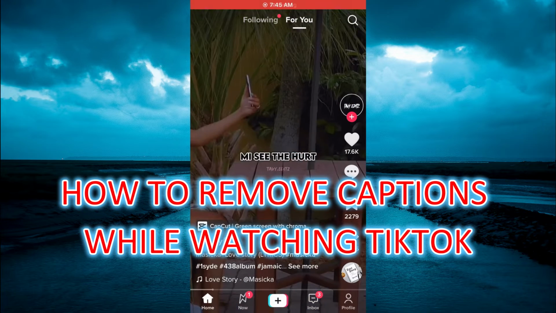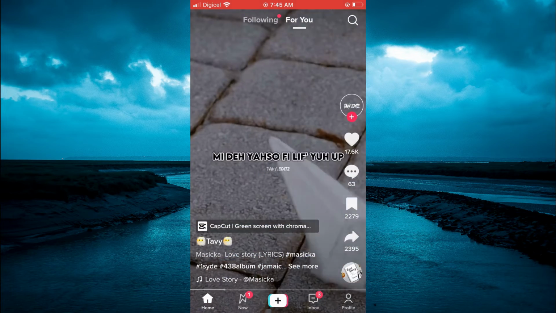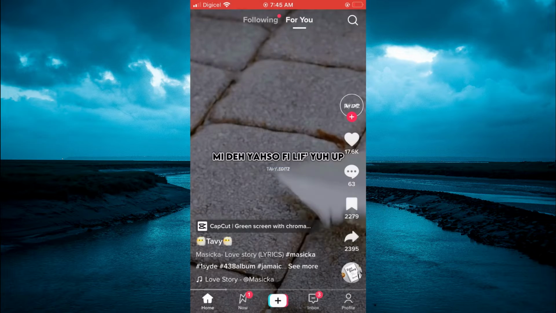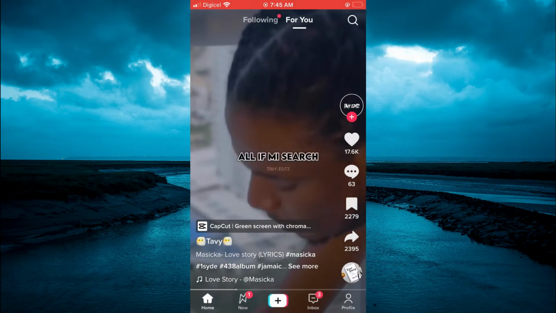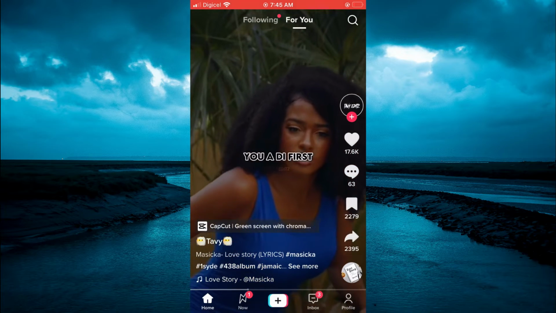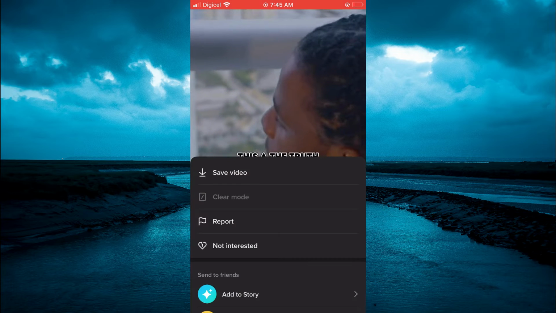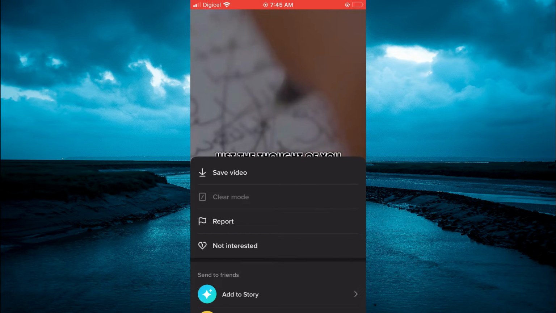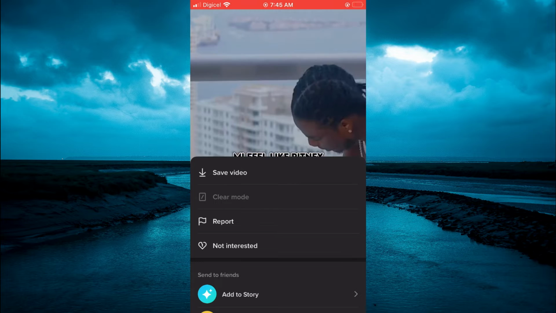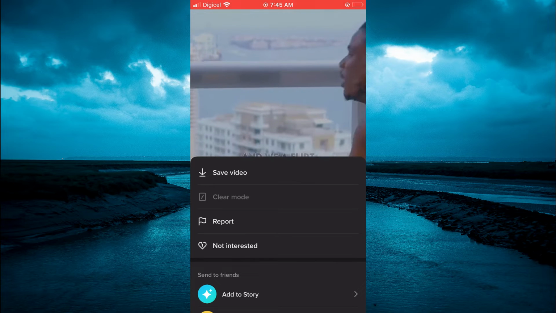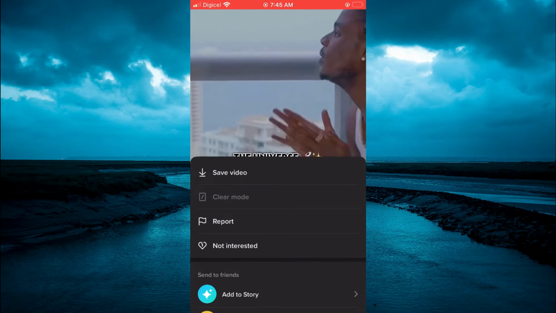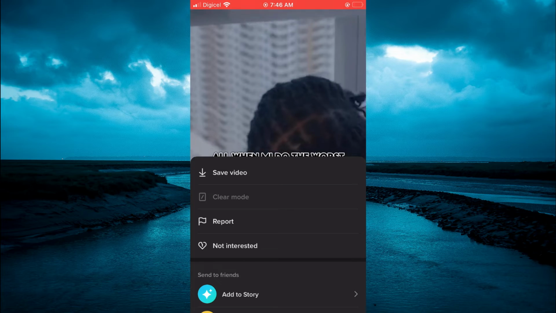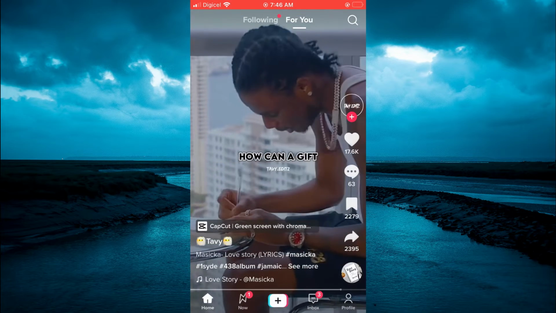In this video, I will be showing you how to remove caption on TikTok video while watching it. The first thing you want to do is simply press down on any free space on the TikTok video and you will normally see the option clear mode. But it will not work once I have the phone in screen record mode. So all you have to do is simply tap on clear mode and that would remove the captions.